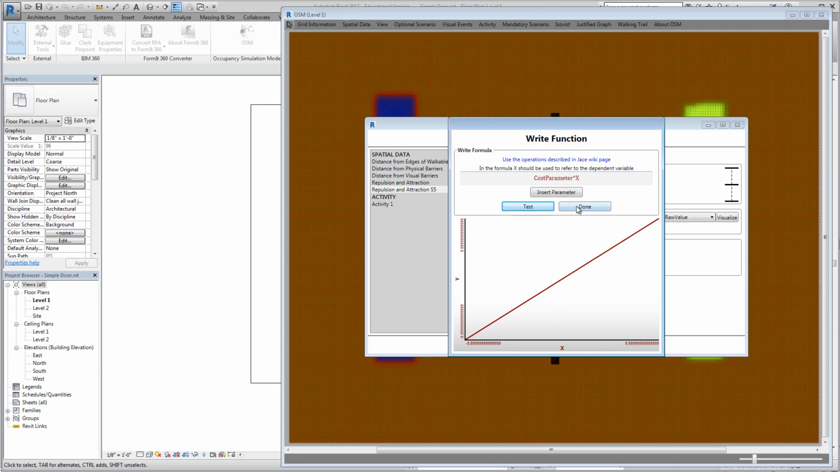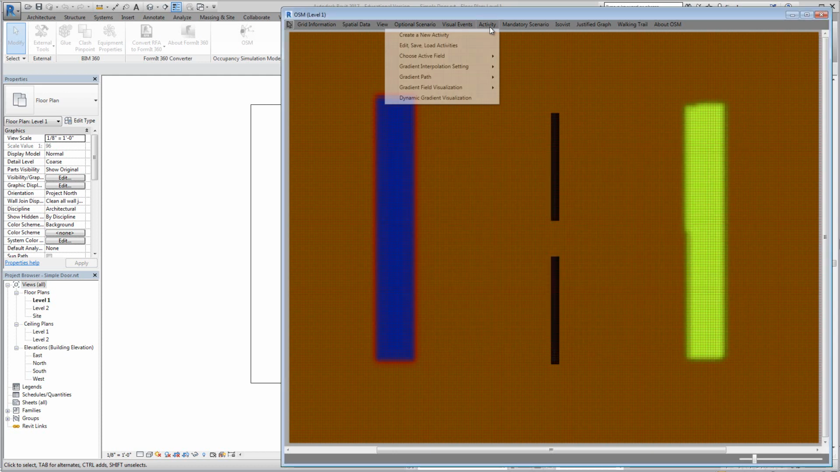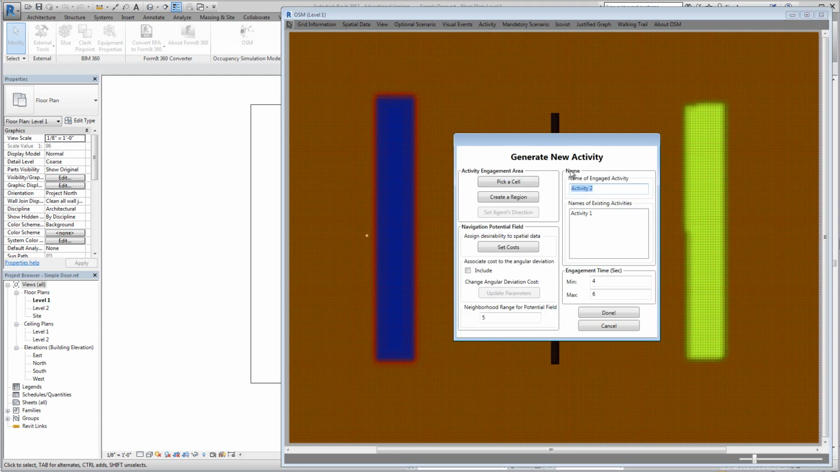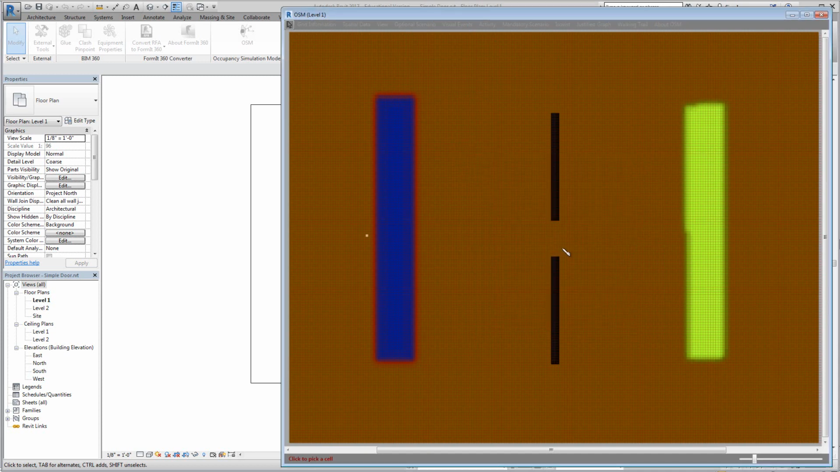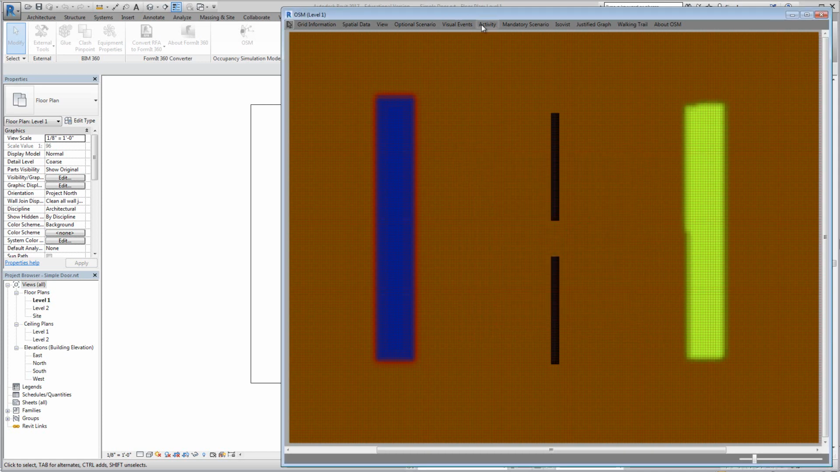This is a very simple function, and we have a cost function and we want to include it in the static cost. So there would be in overall two different layers of data that are included, and both of them are parameterized. So this layer is included and this layer is also included. And then I would like to create a new activity, activity 2, and then let's say that the center of the doorway is the destination. I'm not very much concerned with the direction of the agent because we were discussing the activity and potential field itself. And let's create our activity.